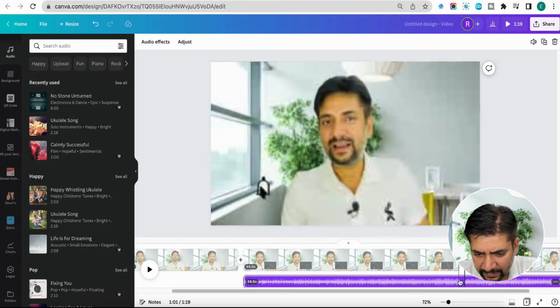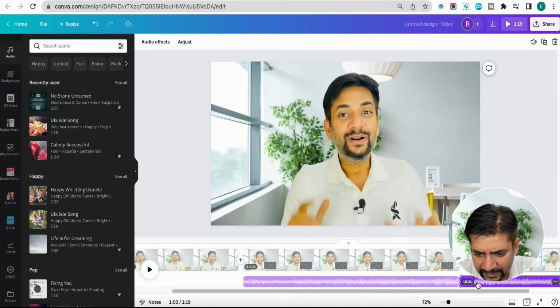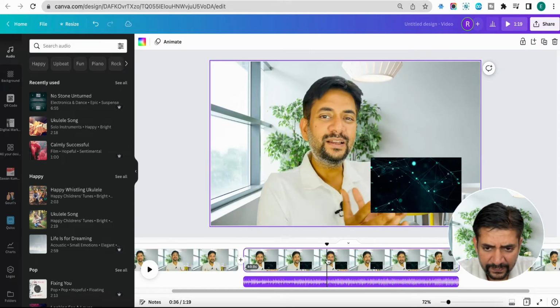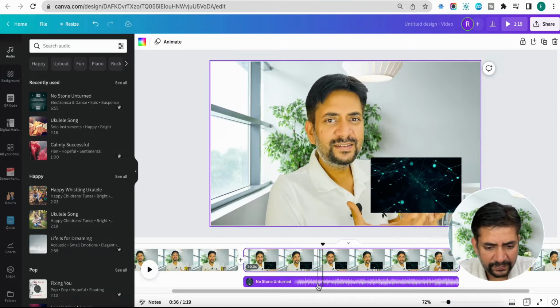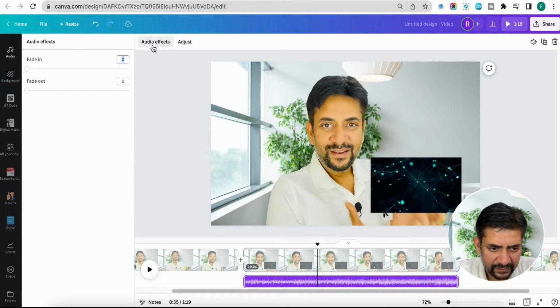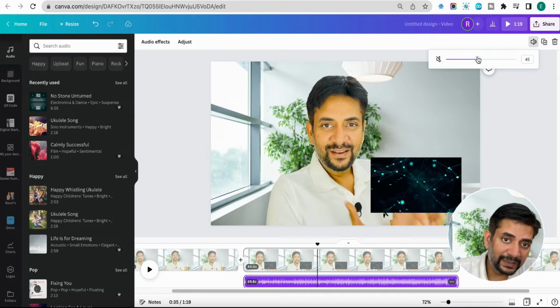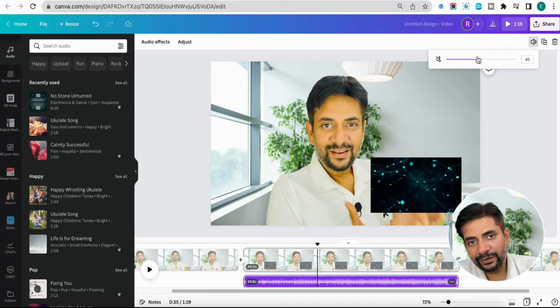We want it to be removed from this part. We again split the audio like we did it for the video, and we only keep it over here. So that's how we added the audio. Okay, now if you click on the audio effects, you can reduce the volume of the audio that you just added, because maybe you want the speaker in the background to be more audible, so you reduce the sound of the music.